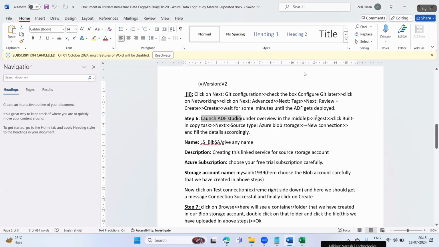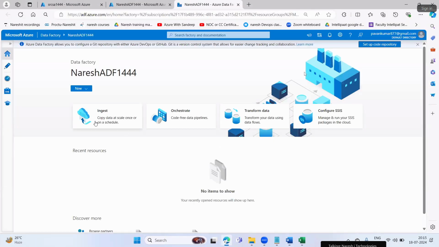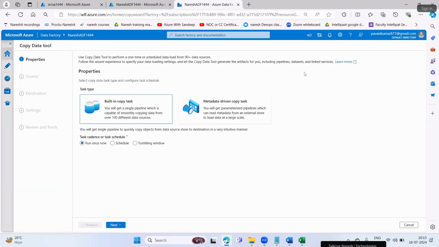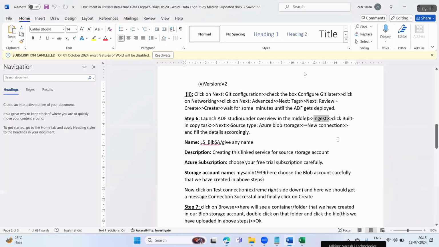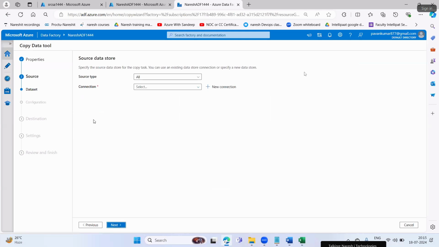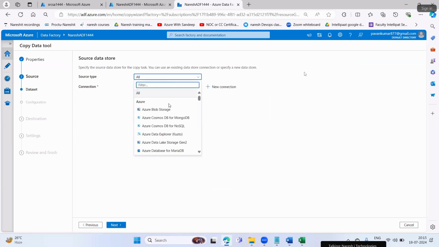Okay, then ingest. After you launch the ADF Studio, you click on ingest, then click built-in copy task. This is the ingest. Click on this ingest. Then say here built-in copy task, and then say here next. Then source type, Azure Blob Storage. Say here next. Source type, take here Azure Blob Storage.